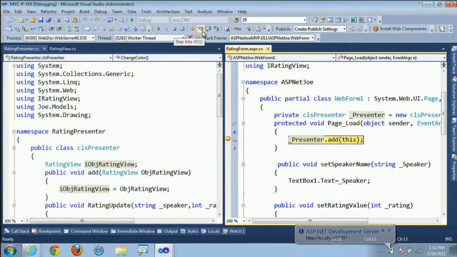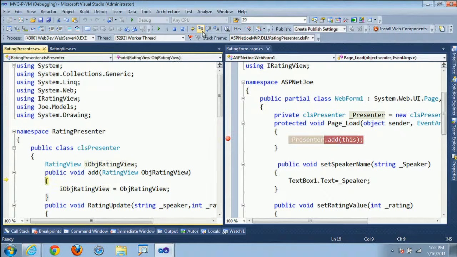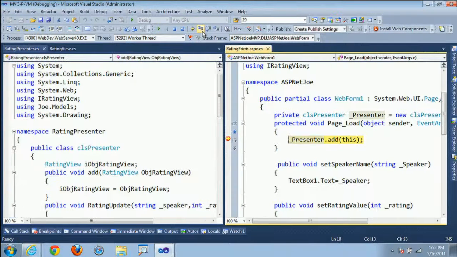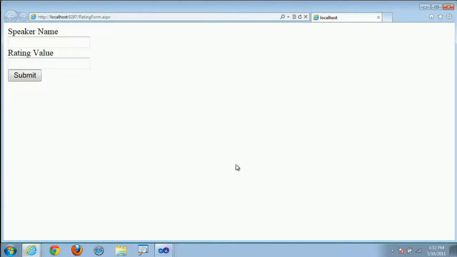Okay, so we drop into the presenter, .add this. Drops right in there. Here's our dependency injection. Out we go into the form.